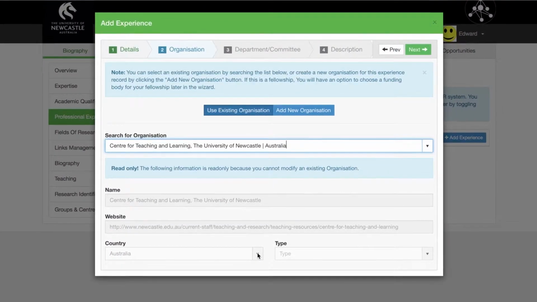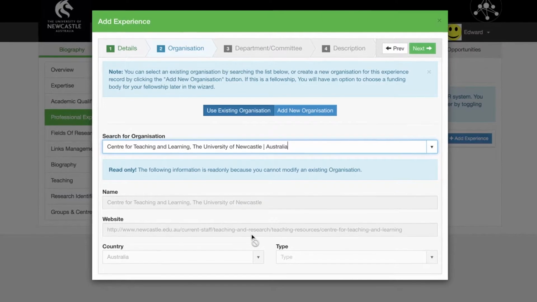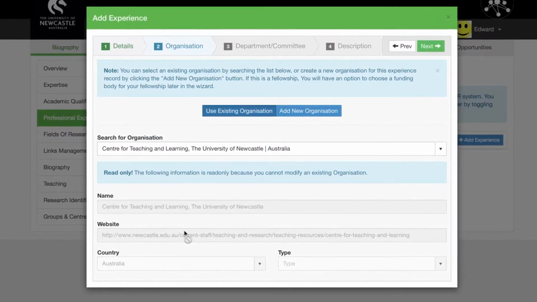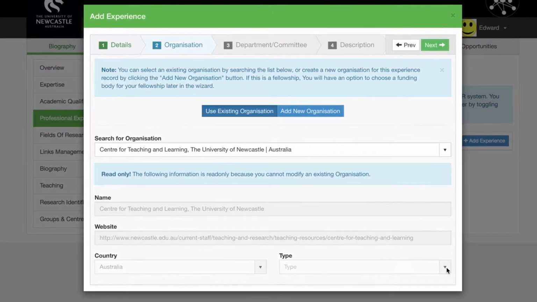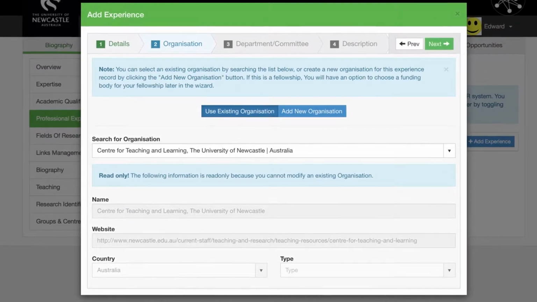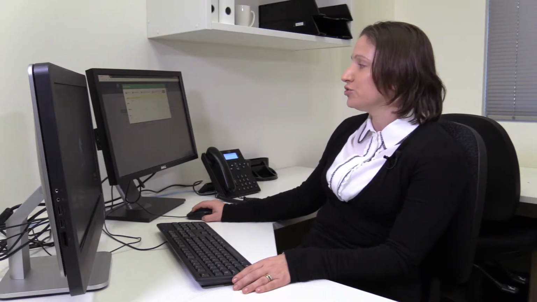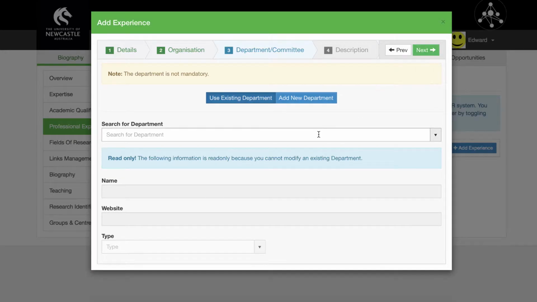You can include a website, but you don't have to. You will be required to enter the country and the type of the organization. And again, you select from a drop-down list. You can add a department, but this is not mandatory. So if you don't know the department, or you just don't want it to appear on your profile, then you can just click Next.